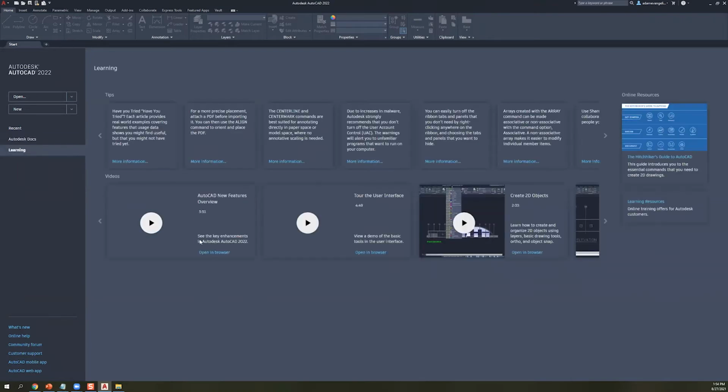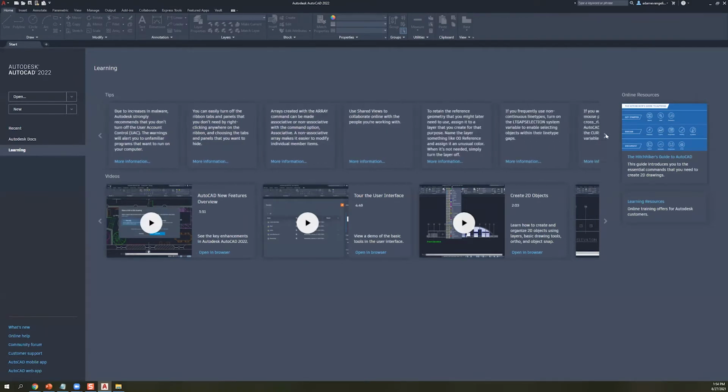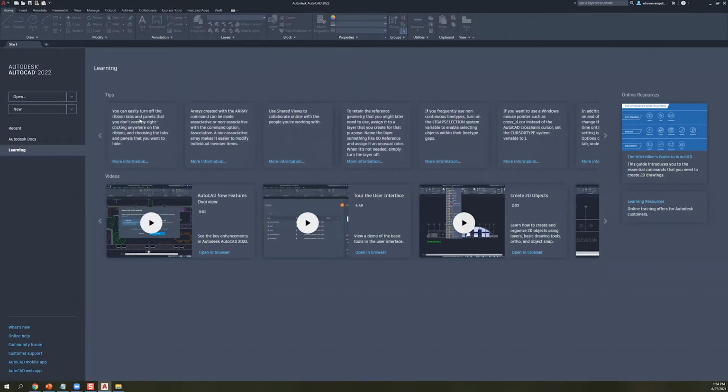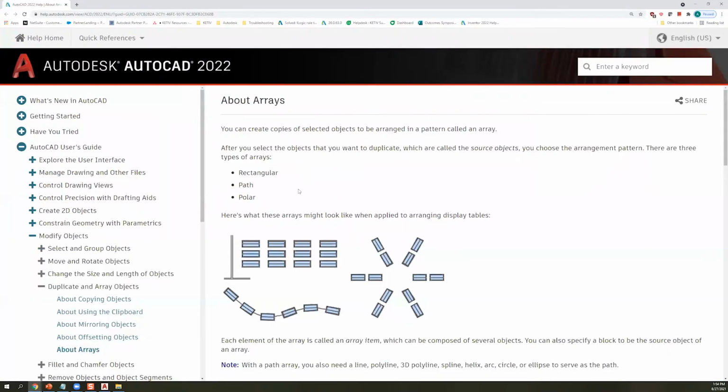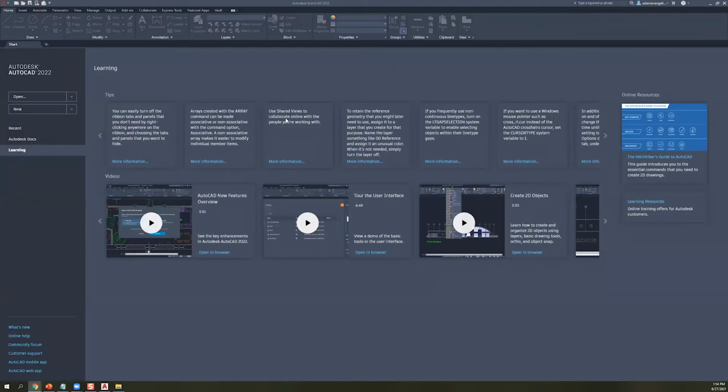Okay. The learning tab also makes a return as one of the different tabs over here along the left. You got all your learning tips over here. These are just tips that you can look at whenever you're doing stuff, I guess. And so this all links out to the different help information. And this one is about the array command. So pretty basic information. It doesn't hurt to read it and be aware of it, but it is here already.